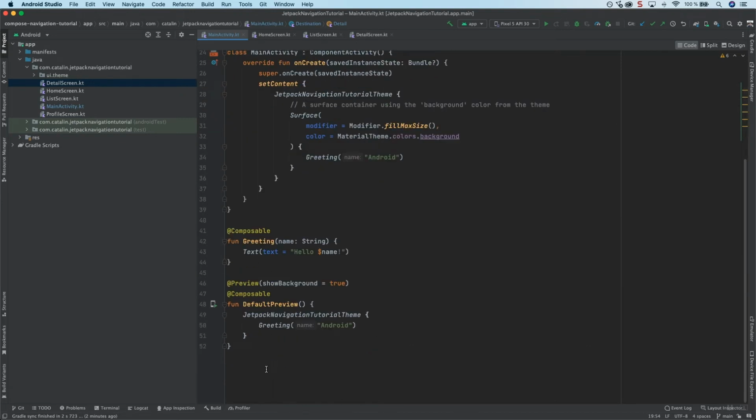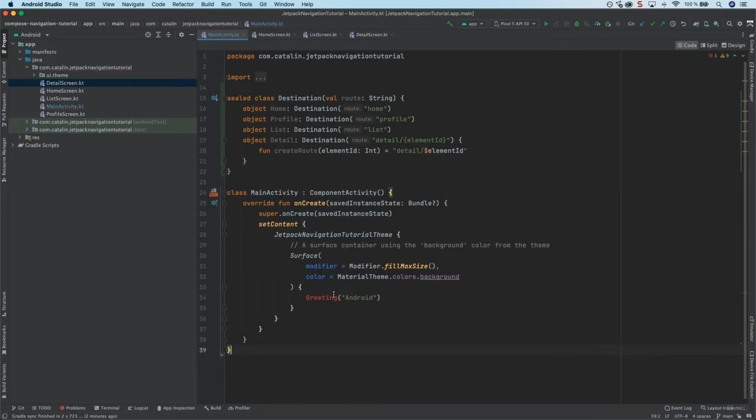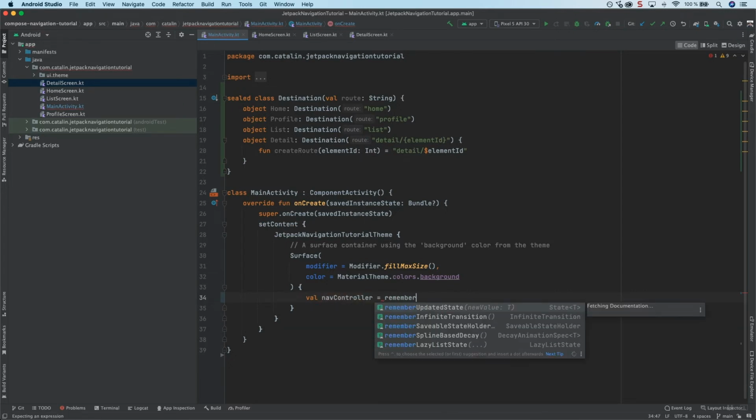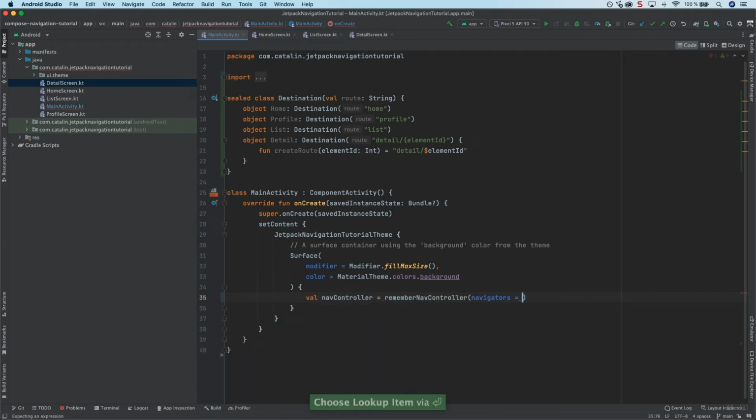Now here, let me just clean up this part a little bit. Here we will need to have our nav controller. So we have val navController, and we have this construct rememberNavController, which is part of navigation. So we're going to use that. It doesn't require any parameters. So we have our nav controller.